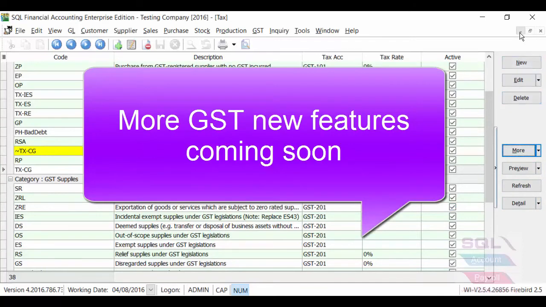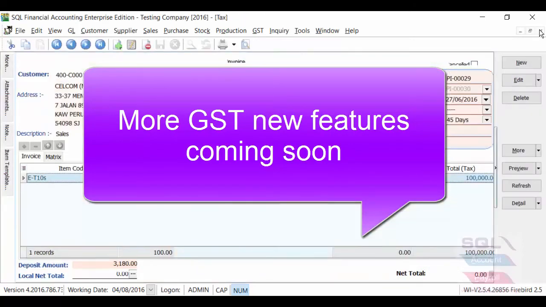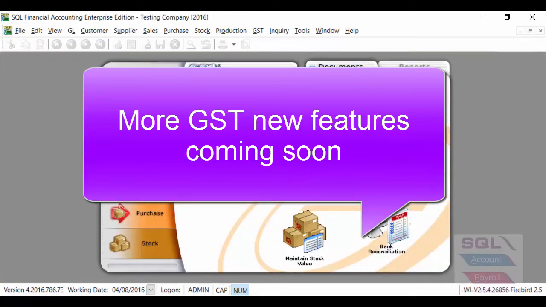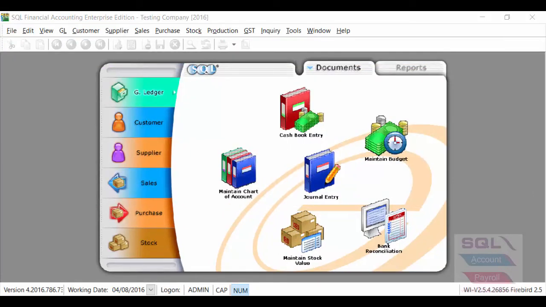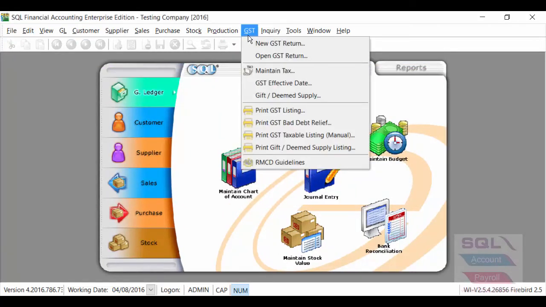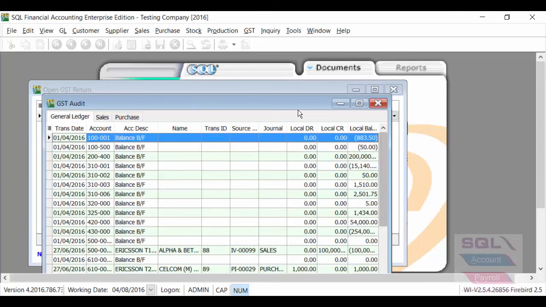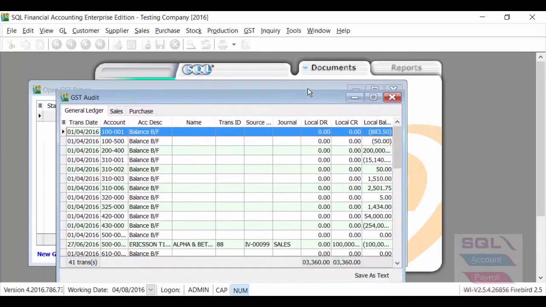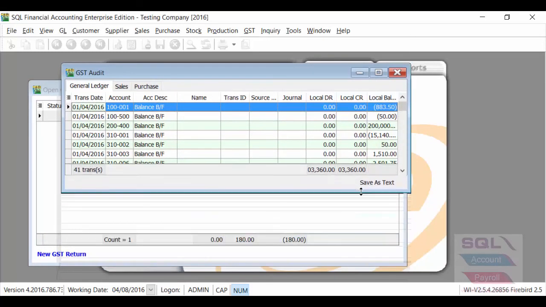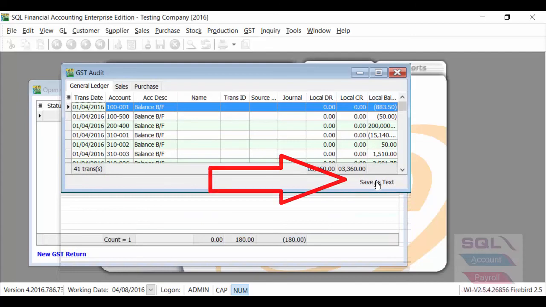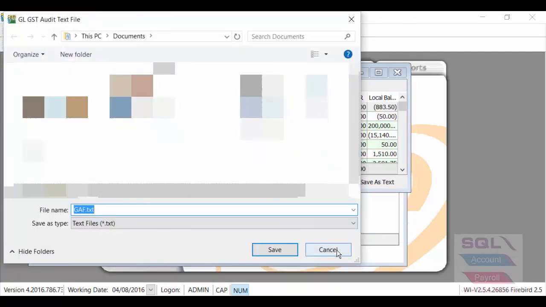Continue to check our Facebook and website because we are still making enhancements on the GST in upcoming versions. The new GAF 2.0 is also added inside GST. Open GST return, click on any GST submission you have done, and on the arrow here, generate GAF file. The system will automatically give you a preview, and on the lower right hand corner, you can save as text to generate a new GAF 2.0.